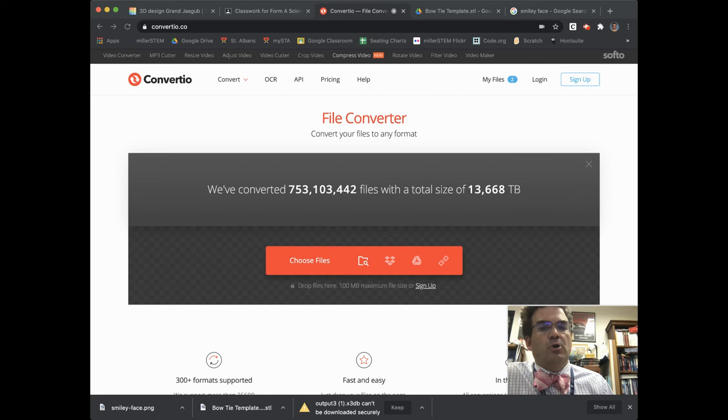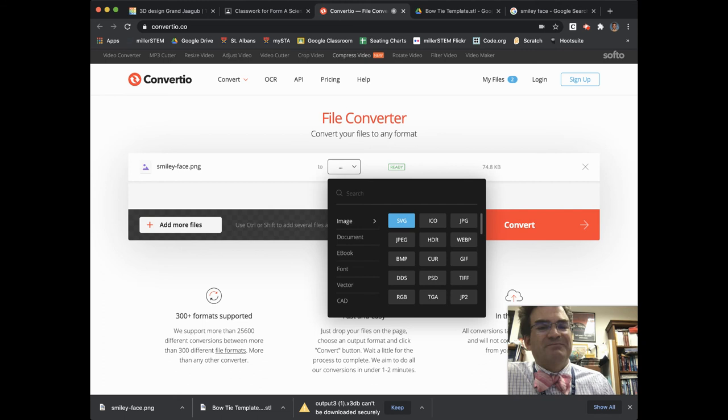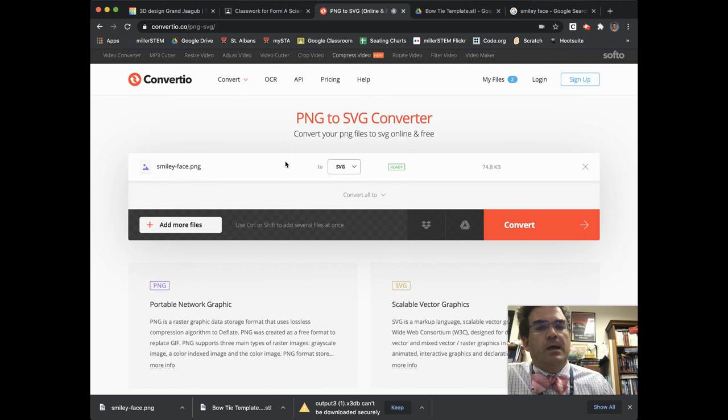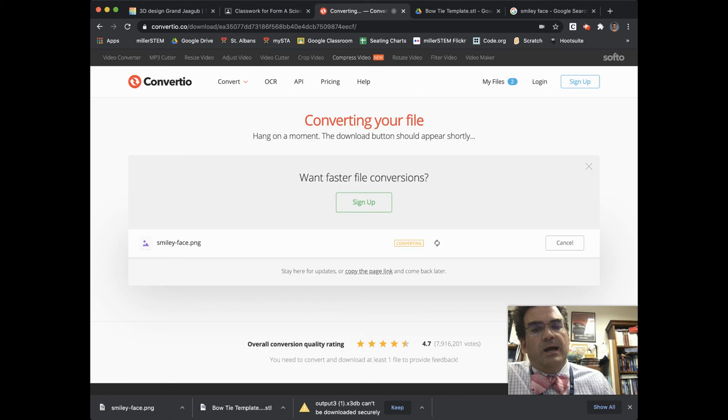So I'm going to change the smiley face picture. It's going to be as an image, and I'm going to change it to what's called an SVG file. So choose SVG, and then you click on the red button here, convert. It might take a moment. It has to upload your picture and then convert it. So give it a moment. So it is converting it.